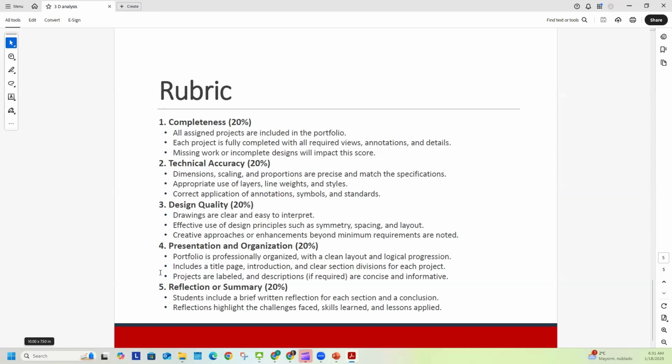And then your reflection summaries, those will be graded at 20% as well.